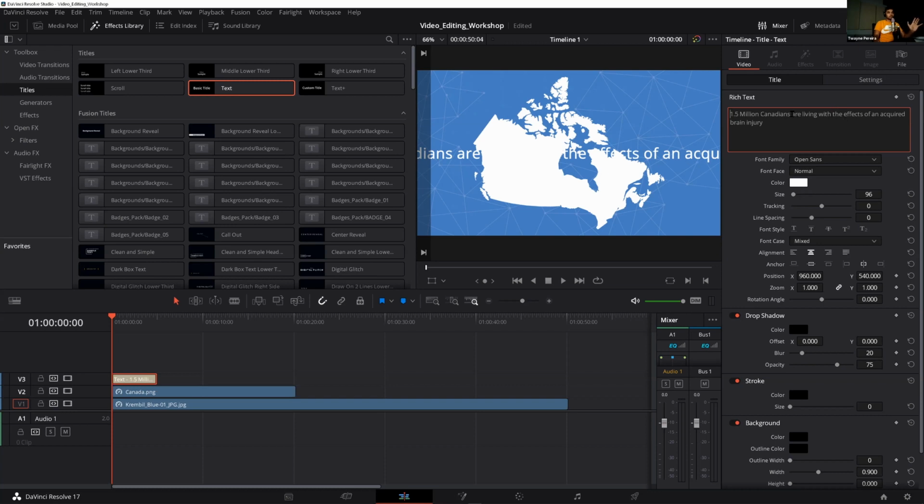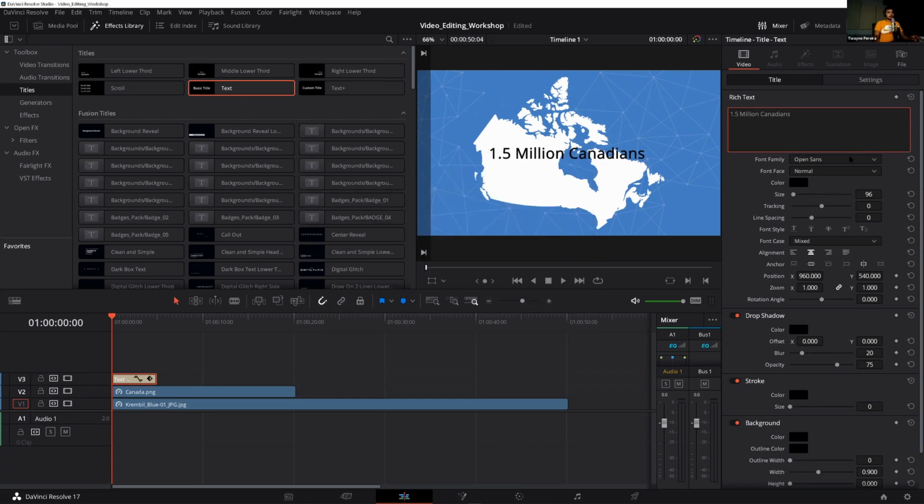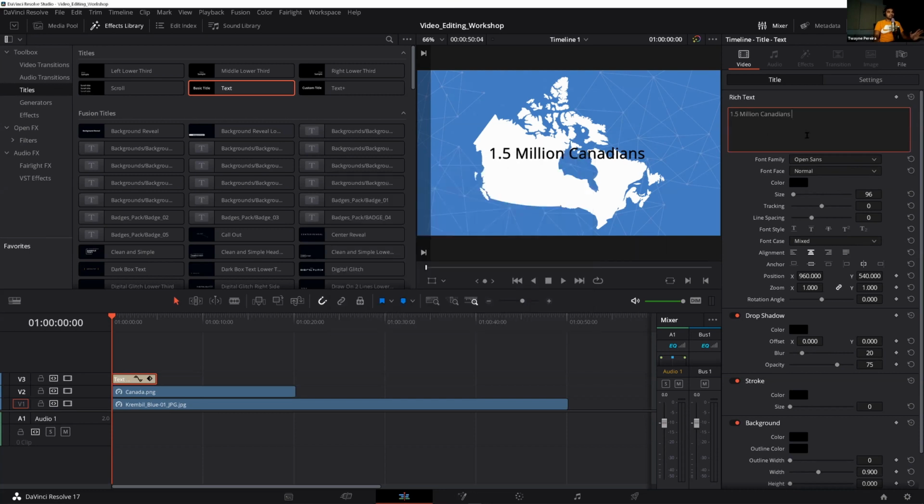So what I'm going to do is split this into two text elements. I'll get rid of this. I'll start with 1.5 million Canadians. Now the color, of course, will have to change. For simplicity's sake, let's make it black. Normally what I would do is make it the Krembil blue. I feel like I should have that hex code memorized by now, but I don't. So forgive me. We'll make it black for now.